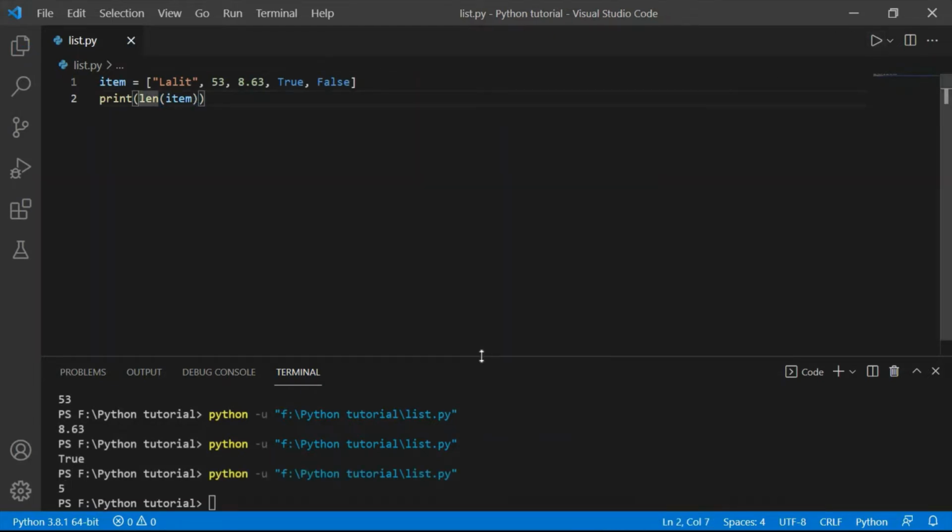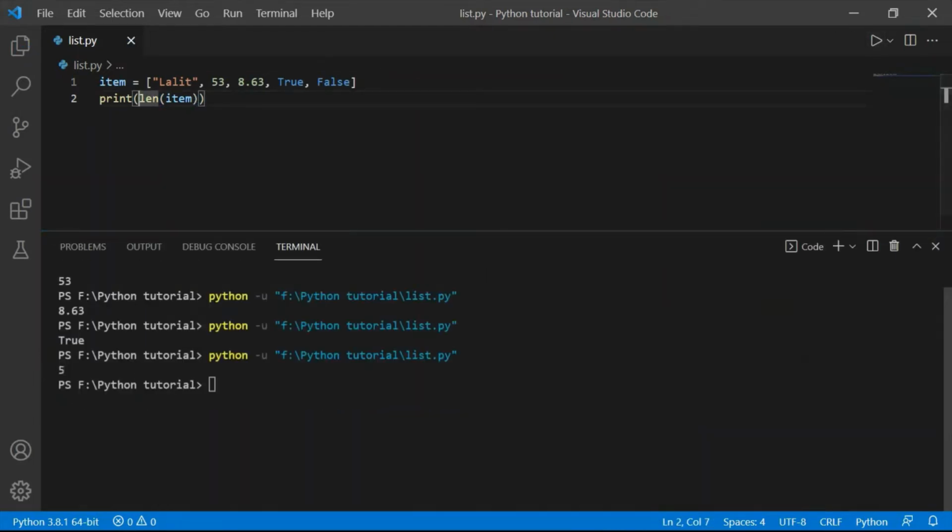Now you can see the length function is giving us 5, meaning the length function starts the counting from 1 2 3 4 5, not from 0. The index starts from 0, but the length counts the items, so that's why it is giving 5. The length function works like this.